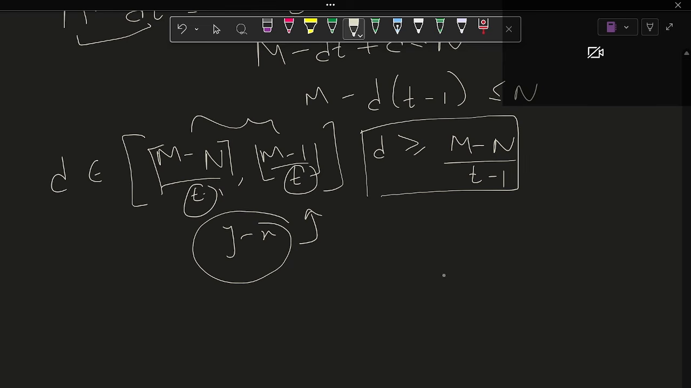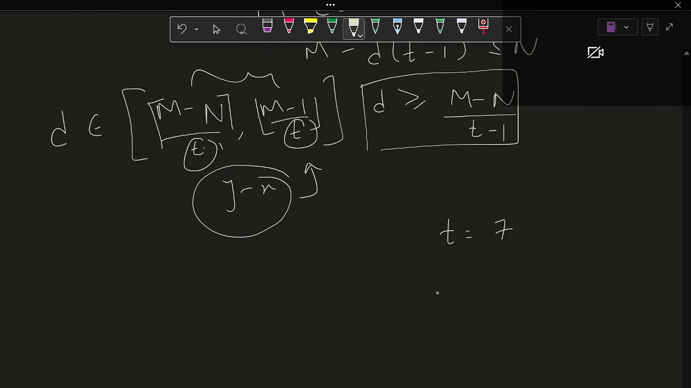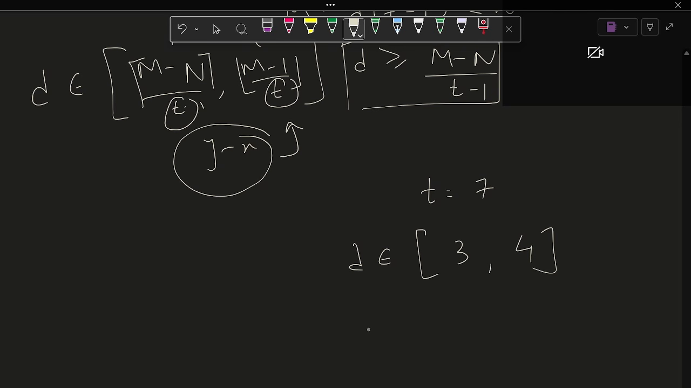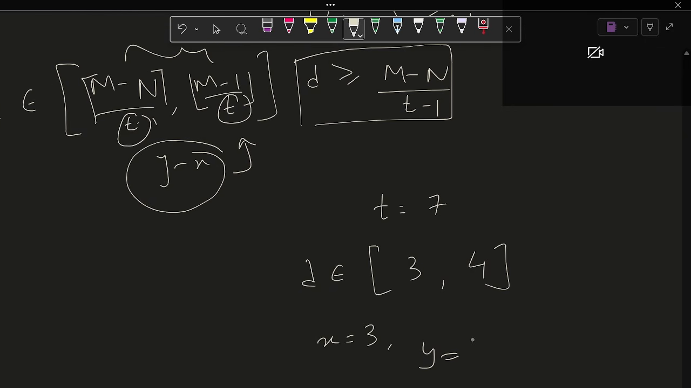Suppose, let's say t equals 7, this value made an interval of 3 comma 4. Suppose in some case you had this d as 3 comma 4. So what you can do is choose x equals 3, and then choose the value of y as x plus any value from this interval, x plus d, let's say 3. So we can choose y equals 6. So 3 comma 6 is one fine pair. You can just choose this.